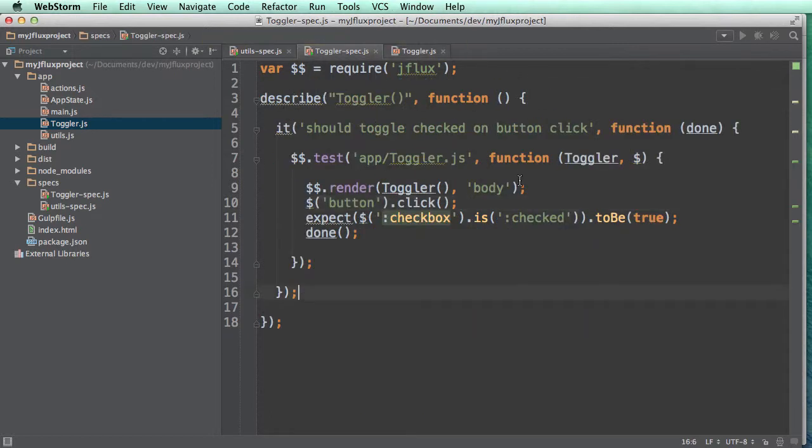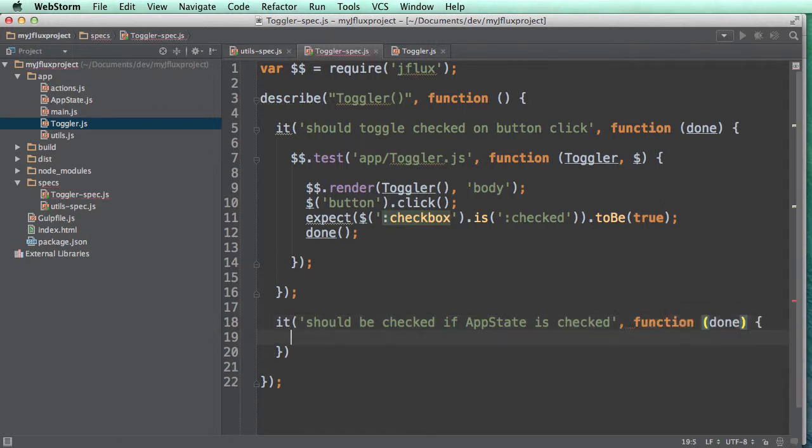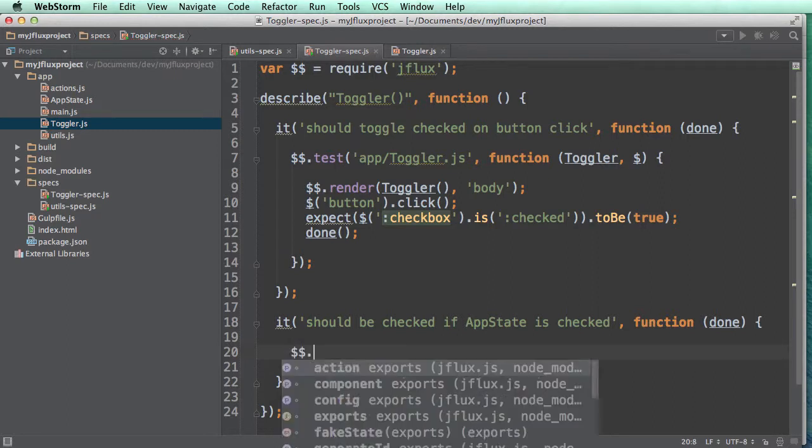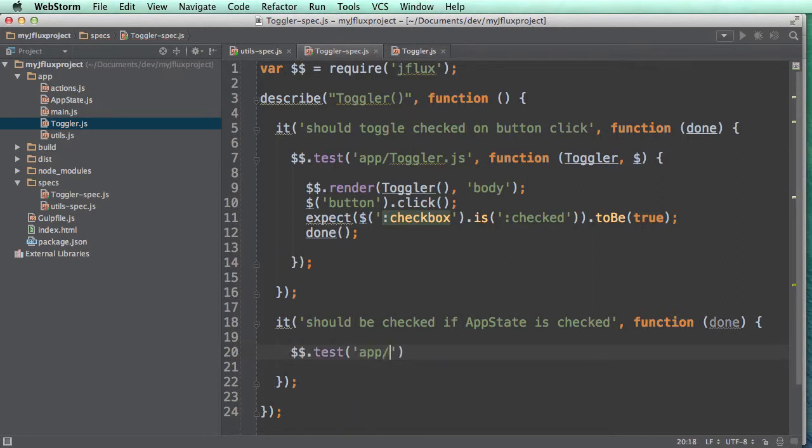Jumping back to the test, we will create a new one. It should be checked if app state is checked, for example, and it's asynchronous. So what we do here now is run our test method, pointing to the toggler as we did on the last test, but we're going to pass an object as a second argument. And this object is the dependencies in toggler. So specifically, we add the app state property just like that.